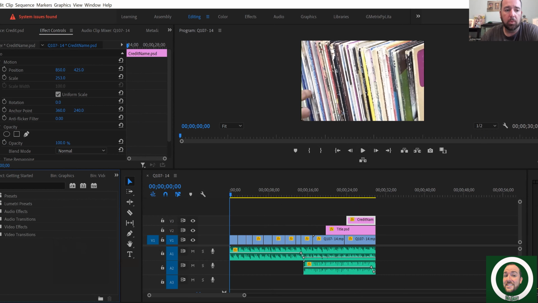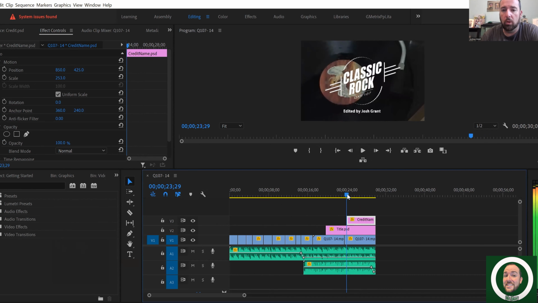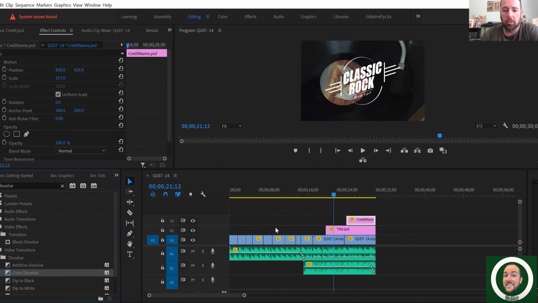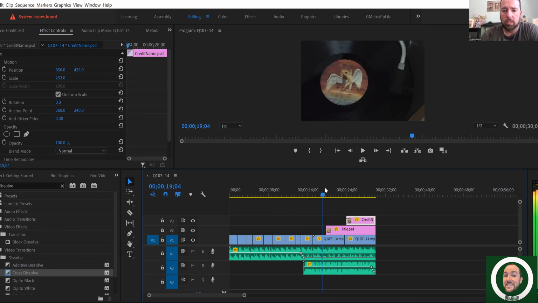Okay. And we want to add a dissolve on this because that will dissolve it in and then dissolve it out. We put it on there. So in this search part right here, click dissolve or type dissolve. And what's going to come up is cross dissolve. You're going to click and drag it onto one. Click and drag it onto the other. Watch what it does.